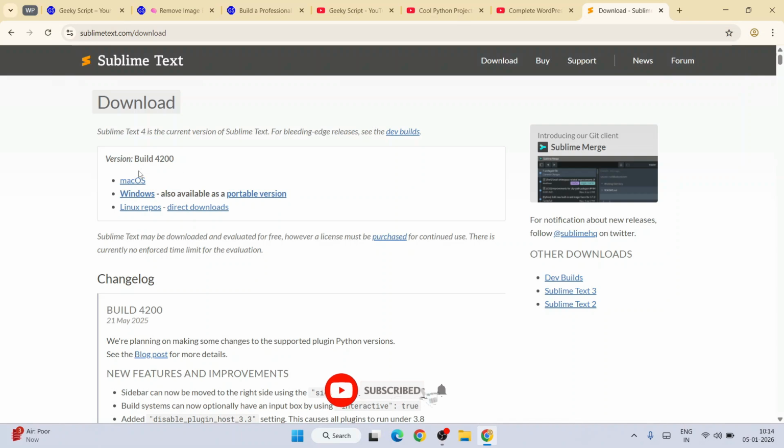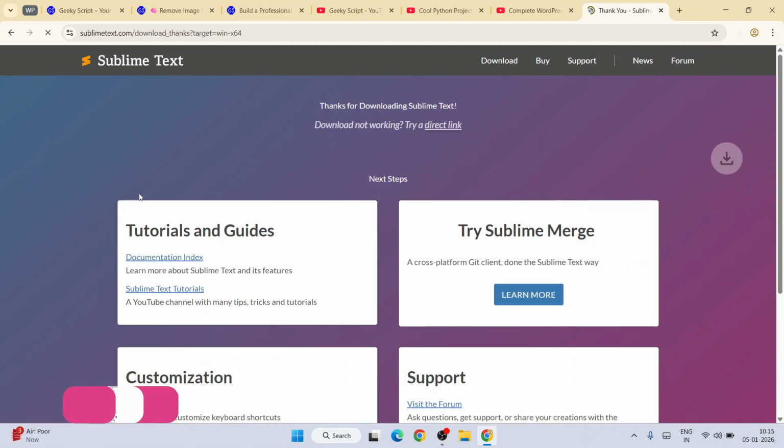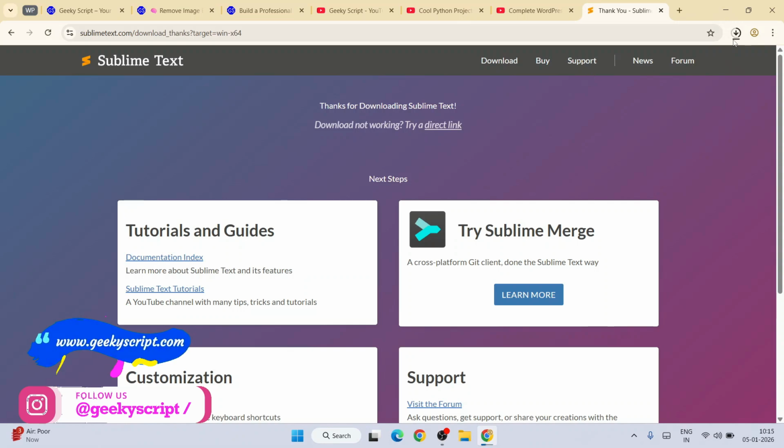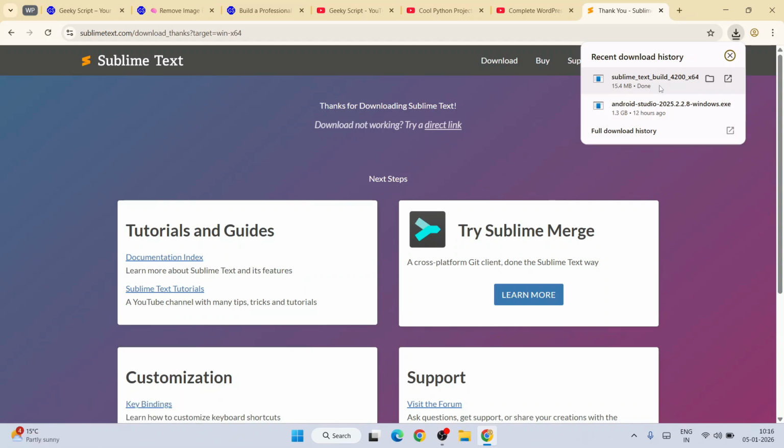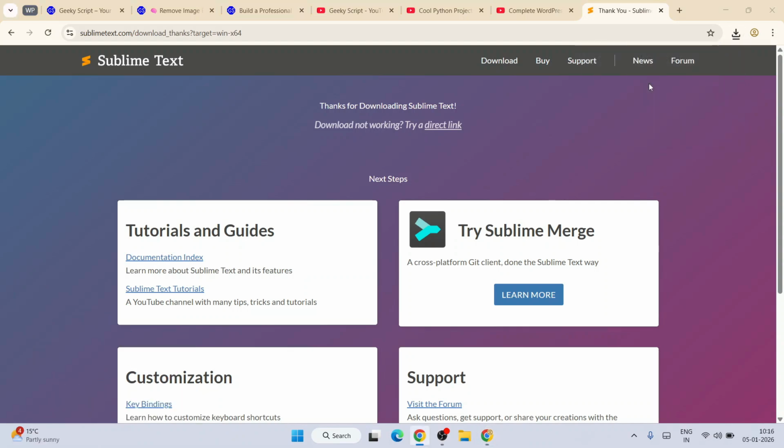Once you are here, you will see that Sublime Text is available for Mac OS, Windows and Linux. We are going to download it for Windows, so I am going to click on Windows and it's going to immediately start downloading Sublime Text. You can see it is downloaded, just a 15 MB file. Once downloaded, just simply click on this installer. It's going to ask you for administrative privileges, click on yes, and you can minimize your browser.